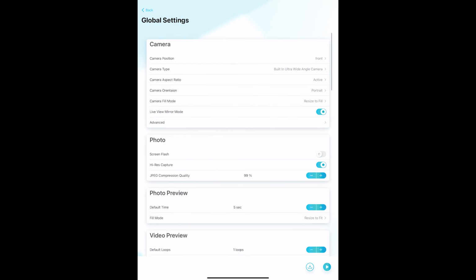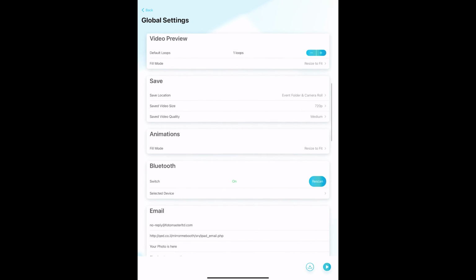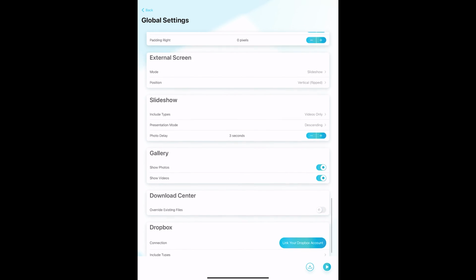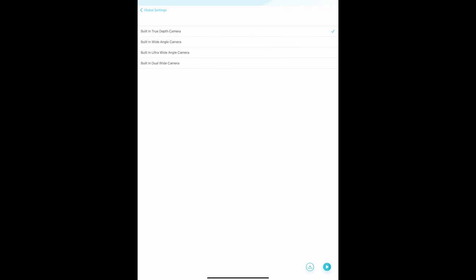The Global Settings screen allows you to change general settings. For example, you can choose the camera type, whether you want to use a wide-angle camera or the built-in True Depth camera. The built-in True Depth camera allows you to use features like background removal and hair selection. You can also use the ultra-wide-angled cameras or other cameras that come with your new iPad Pro.